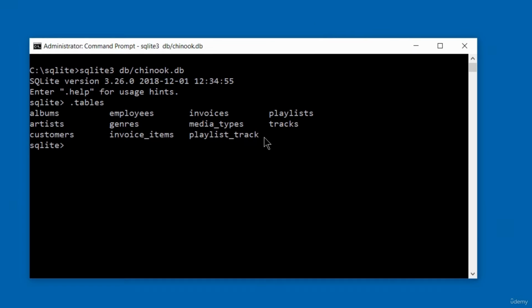You can see these are all the tables listed, which are 11 tables in total. You've got albums, employees, invoices, playlists, and so on. These are all the tables in the sample database. So this is one way of connecting to the sample database.